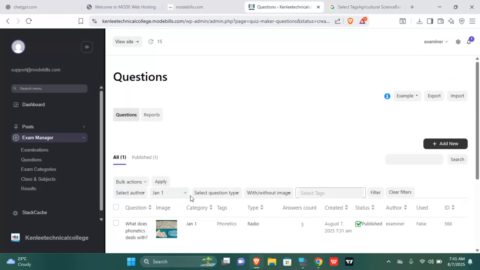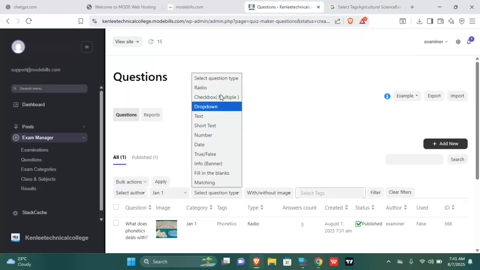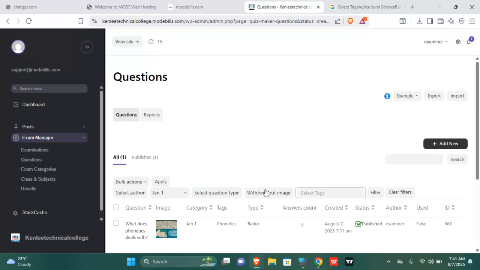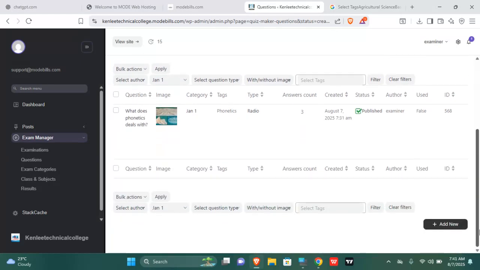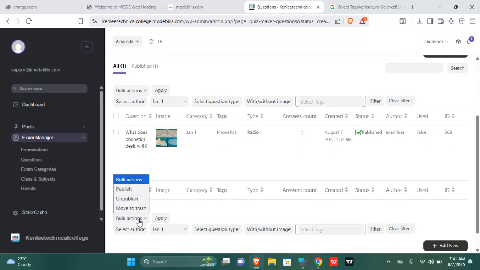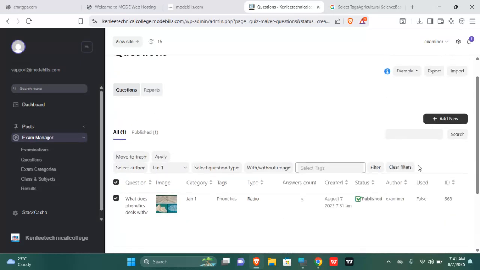Now let's assume you want the particular question type, radio and the rest. You select it. You want questions without image or with image, you select as well. So this is how you can filter and know the particular question. So let's assume, wait a minute, you have selected the questions for a particular class or a particular subject and you want to mark or maybe do something. You can just touch bulk options, move to trash. Once you select move to trash, you touch apply and all those questions will be moved to trash and deleted. That's how it is. So you clear filters.